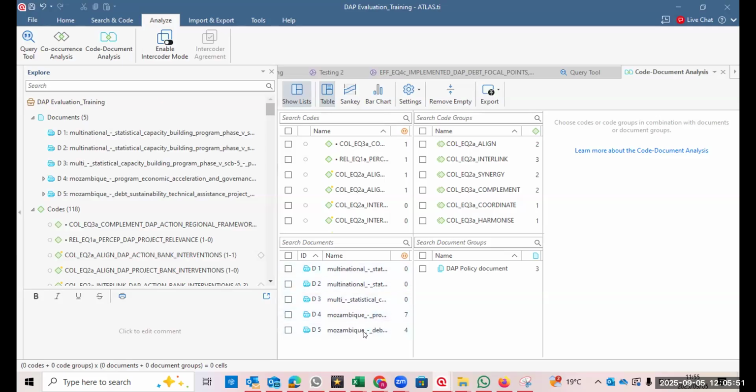So what can you see here? Hovering over document. Okay, brilliant. That is where you have the documents, right? This side, here, this one, the code book. Codes. Good. Brilliant. Correct. Here is a policy document, document group.